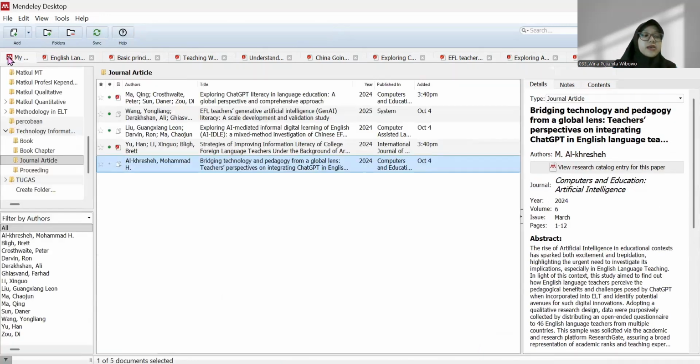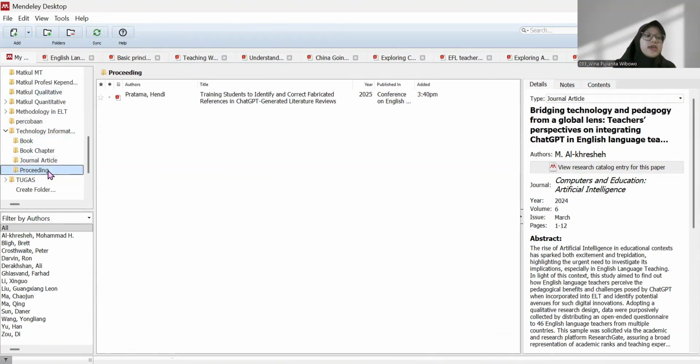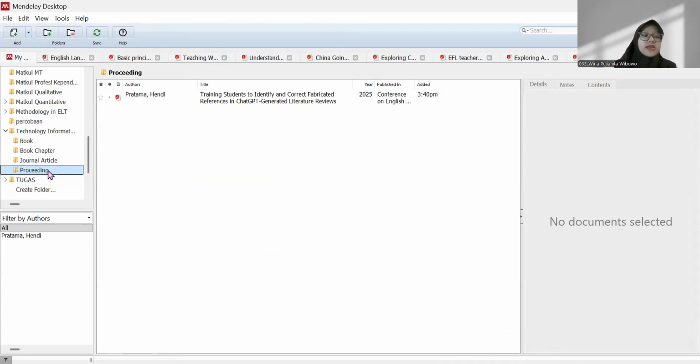Okay, the next type, the last type, is conference proceeding. A conference proceeding must include first authors, years, title of the paper, editor, title of the proceeding, pages, publisher, and DOI if available, and this is optional.